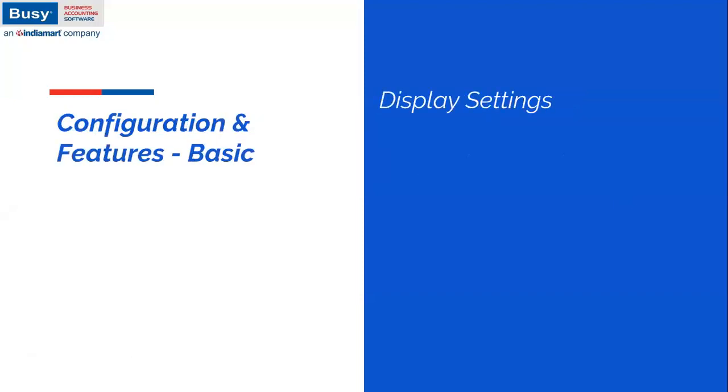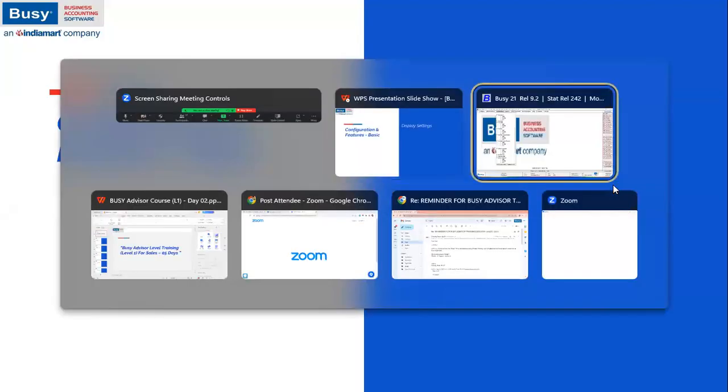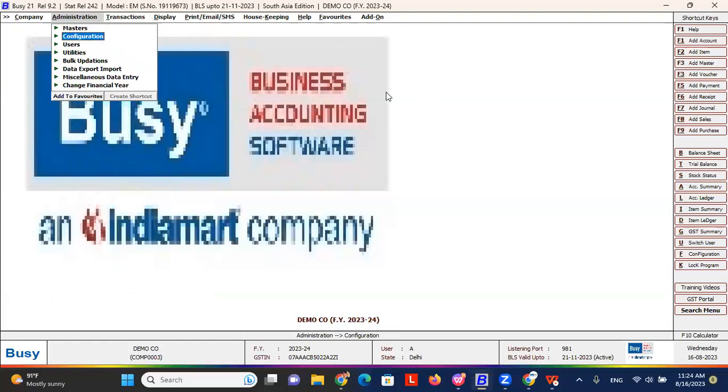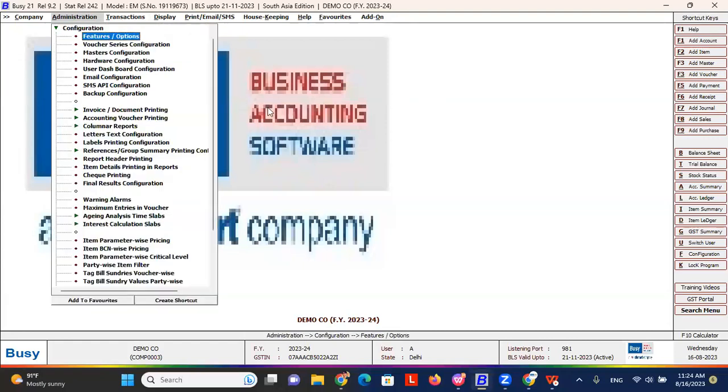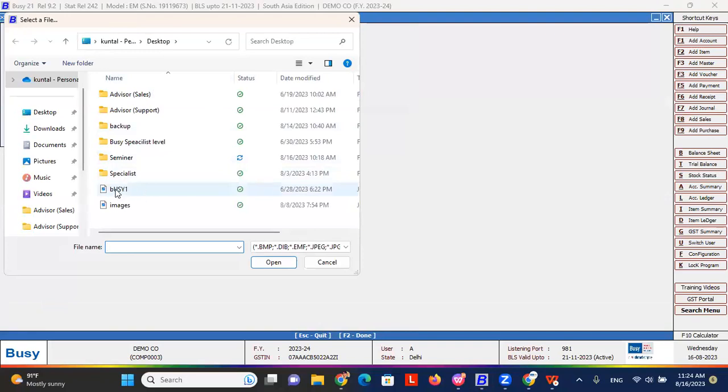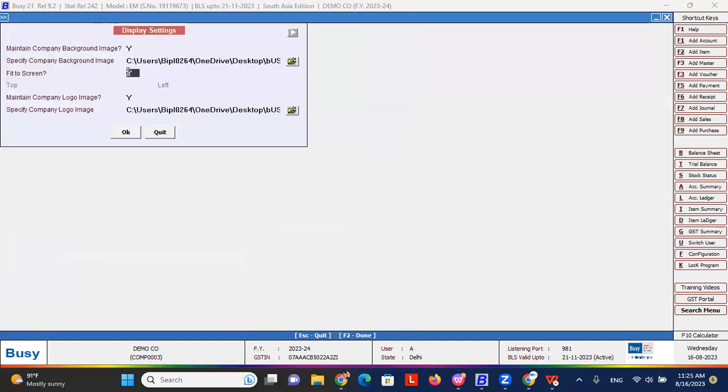Display settings. So this is just a visual display. You can change it in Busy software. So display means if you need to set your logo in the backend of the software, whenever you open your company data, you want to change the logo of your company or put your logo in the company. In that case, you have to go to administration, configuration, display settings. From here, if you see disable, you enable it, and you select the desktop path. You select the image path where your image is available. You select the image, and you open it, and you click fit to screen.